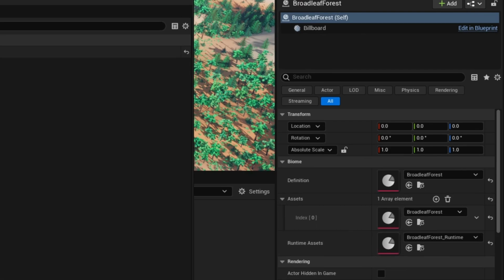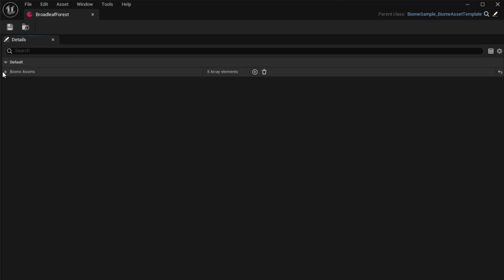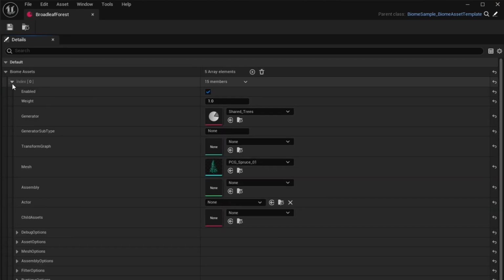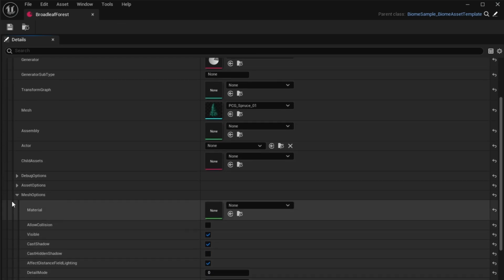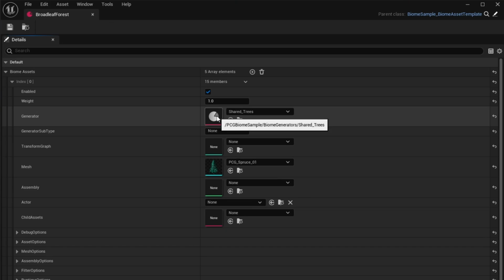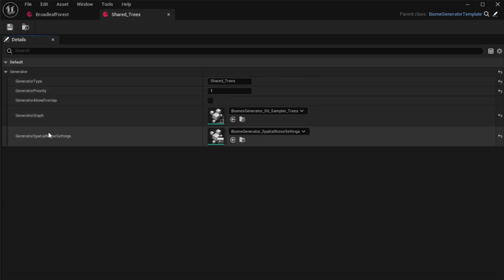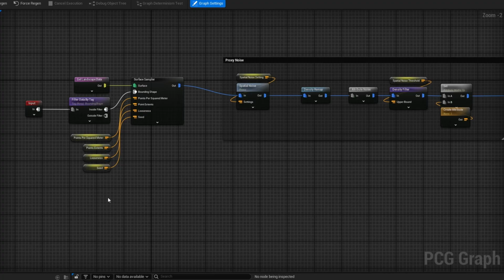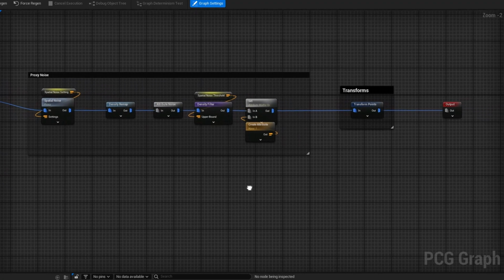If I open it up, everything's going to be closed over, but we can open it. We can open index zero, for example, and we can see this spawning this spruce tree. We have a bunch of options for it if you want to modify how it spawns, where it spawns, etc. But the main thing we want to know is this generator. This is what controls how and where it spawns. So if we go ahead and open it, you can see inside of here, we can get access to the generator graph.